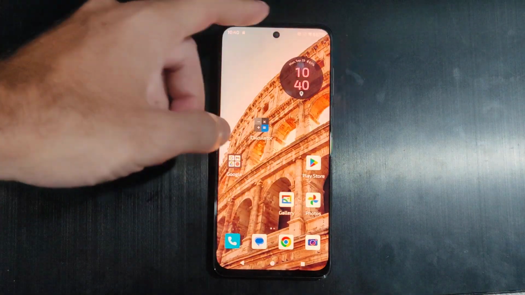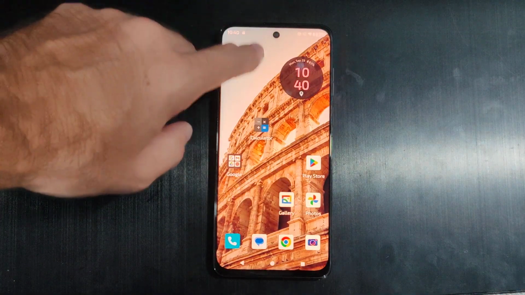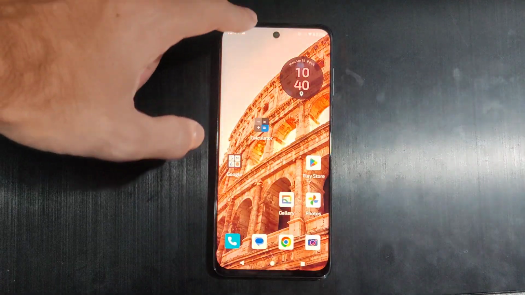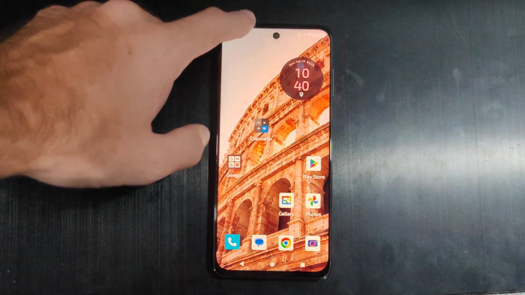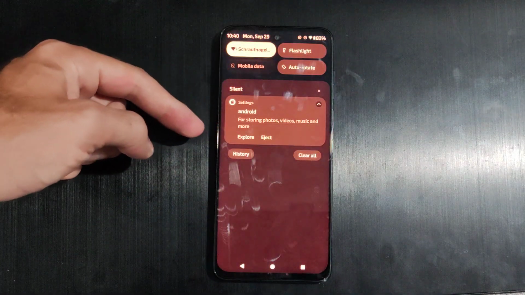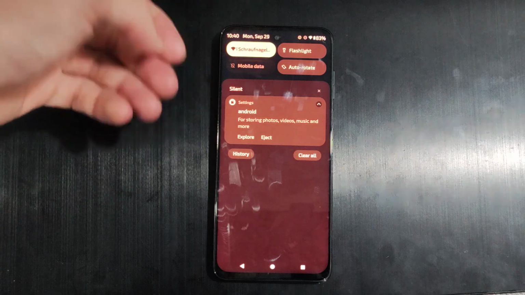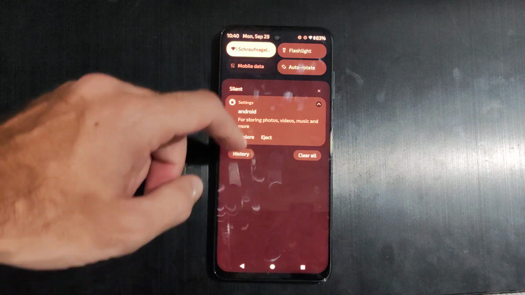Today in this video, I'm going to show you how to turn off your pop-up notifications, or just your notifications, on your Android phone. So when you swipe on down, you can see there is a notification right here, and this one's for the system settings. And this one's fine to have, but you might have like YouTube or something like that.